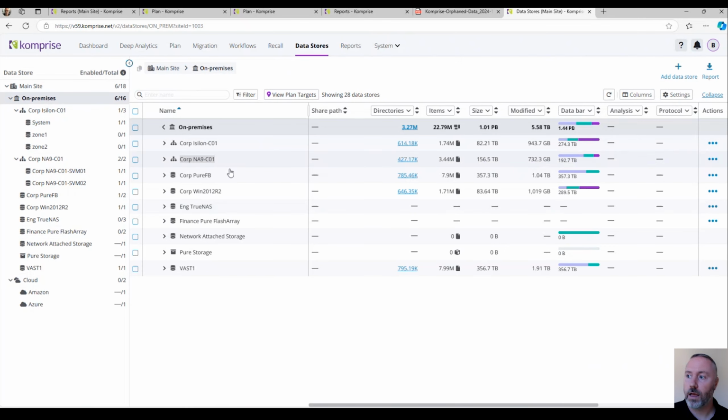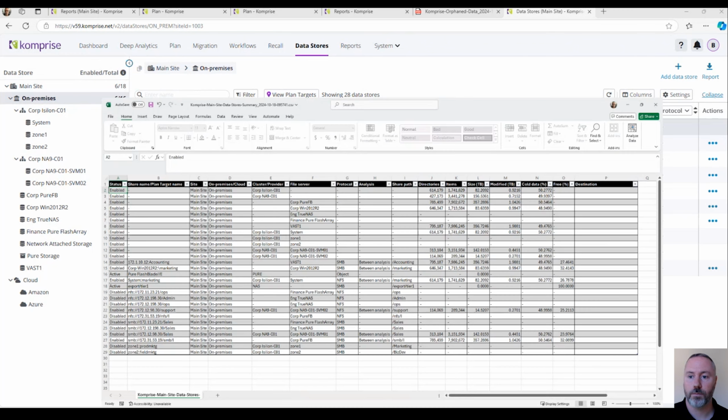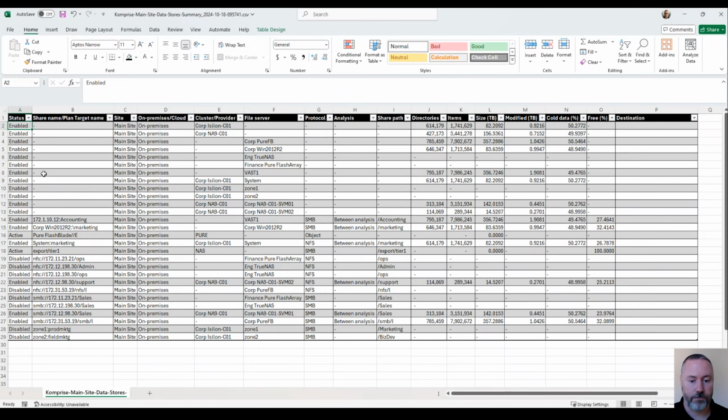Once I save that, I come up here and I export that report. So let's take a look at that report. In here, I've got a full extract of all of my file servers, the clusters, the SVMs, and the shares. From here, I can again see the share path as it relates to the path on that specific file server, the number of directories, the number of items, the size, the modified amount of data, whole data, and how much of that is free. I added one more column to this, which is just my destination.